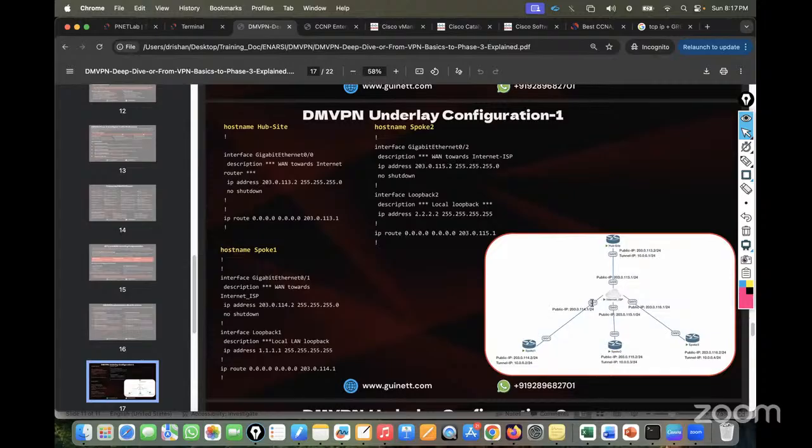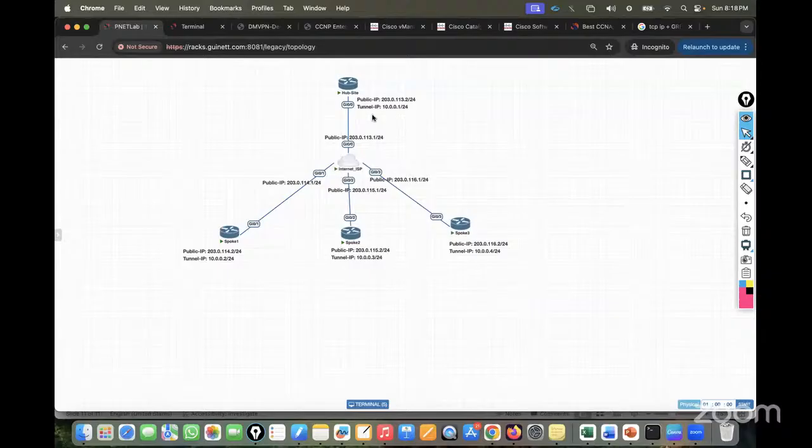Now the second phase, we have to understand what the underlay configuration is and how we can build the underlay configuration in the lab. So I'm going to do the basic underlay configuration, and after that I will show you how to create the Phase 1 tunnel. Okay, just give me 1 second, guys. This session is going to be a little bit long, but you're going to get a lot of things.